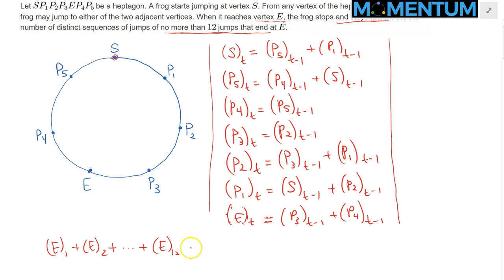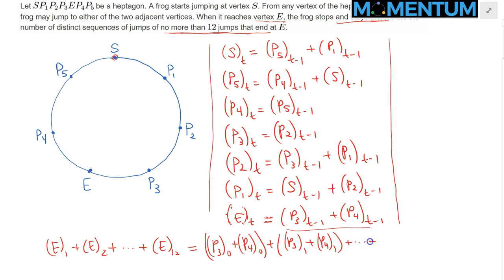In 12 jumps or less. But notice that this is simply equal to this sum, right? So E1 we can replace with P3 of 0 plus P4 of 0 and so on. So P3 of 1 plus P4 of 1, and all the way up to P3 of 12, well, the previous one, which is 11, sorry for that. Okay, 11 plus P4 of 11.